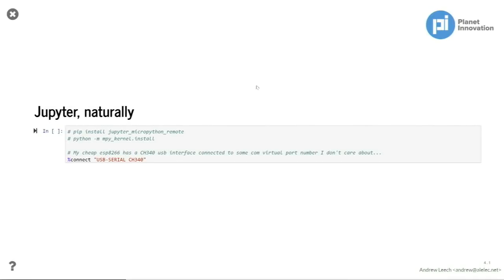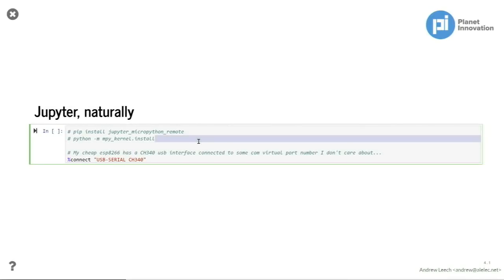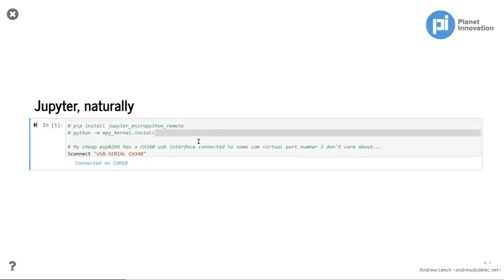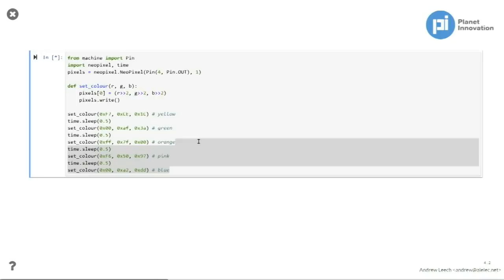Jupyter. There's been a Jupyter notebook kernel for MicroPython around for a little while by Goat Church Prime. It never got published to PyPI, but it's got a lot of functionality. I had to rework that a bit and take it a bit further. It's now on PyPI, and we can just start talking to our MicroPython devices easily from Jupyter. Edit, run, edit, run, rinse and repeat.